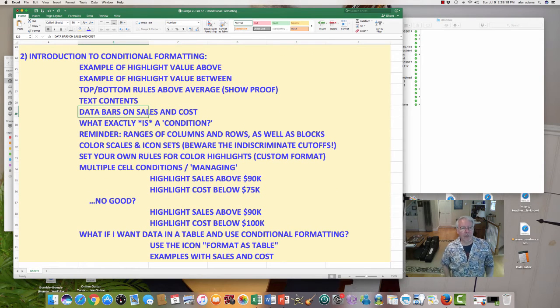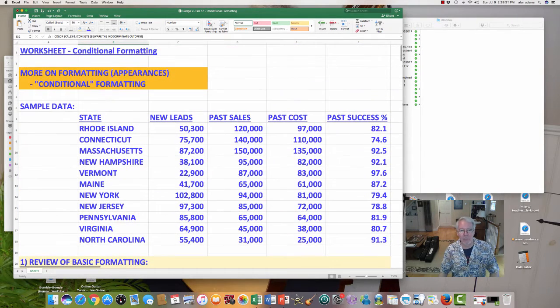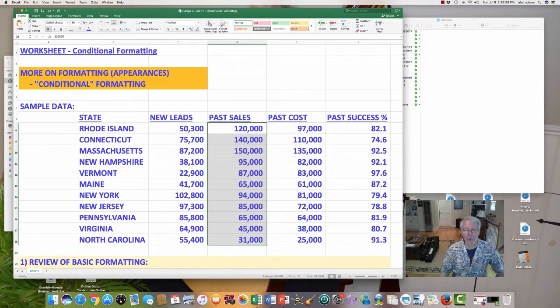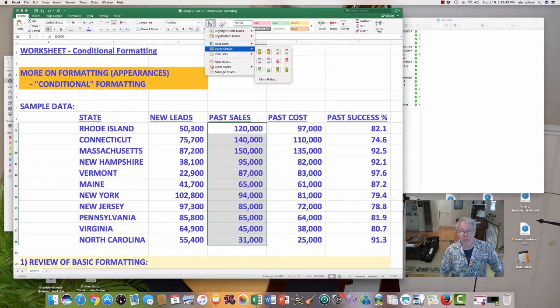Now, as of the previous lecture, we discussed data bars on a couple of my columns, ranges, sales, and cost. Okay, let's talk for a moment about color scales and icon sets. So I'm going to re-highlight by left-clicking, holding, and dragging all of my sales. I come up to my ribbon, I click on conditional formatting, and now color scales. I'm going to just look at what they have to offer.